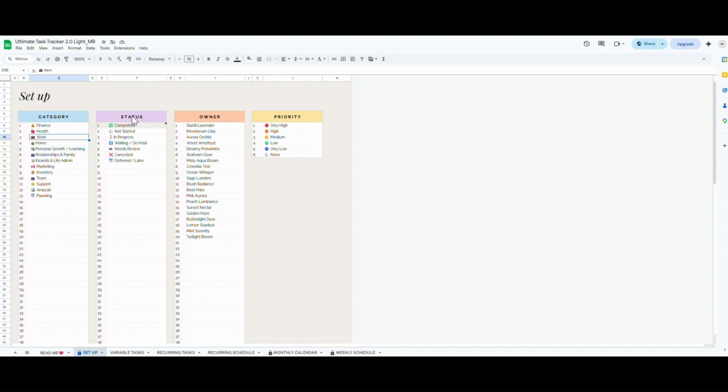Next is Task Status. Here, you can define statuses like Not Started, In Progress, or On Hold. Some examples are already pre-filled for you. Next is the Owner List. Add the names of people responsible for tasks. This could be team members, family members, or just yourself. Replace the sample names and add more as needed.